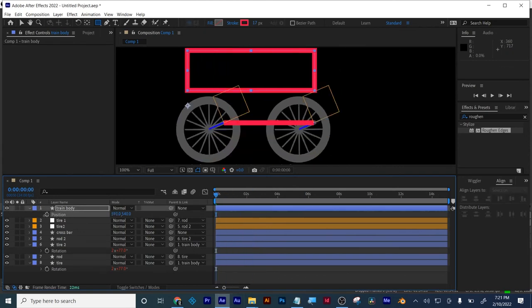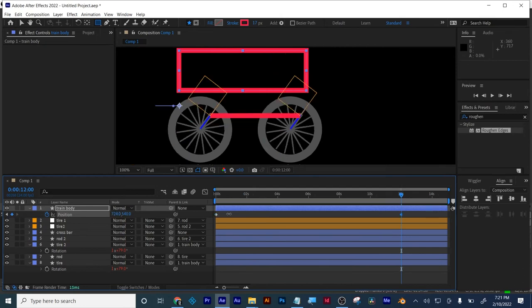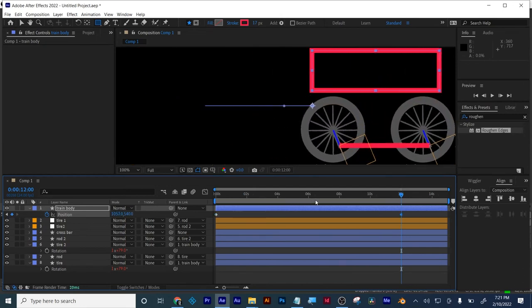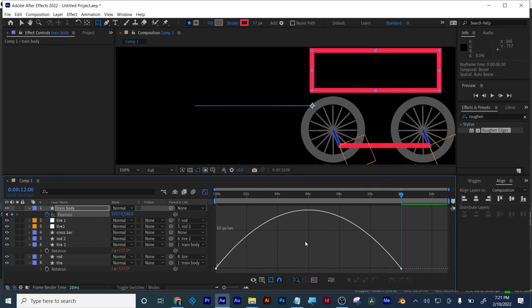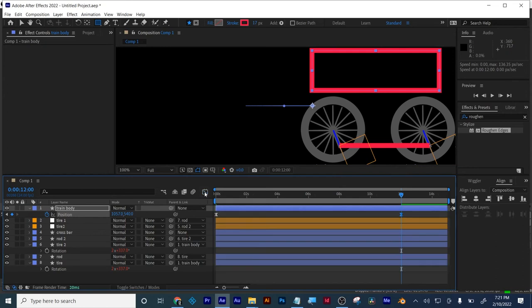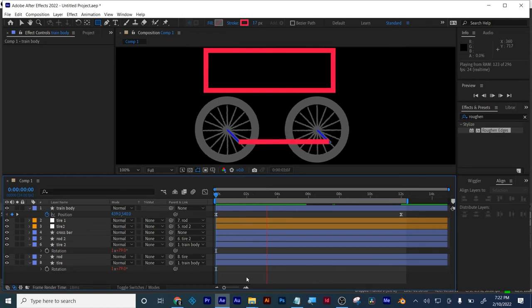So I'm going to just have this go back and forth on the screen, from there to there. And let's ease those. Go to our speed graph. Slow into it. And let's make sure it works. Yep.